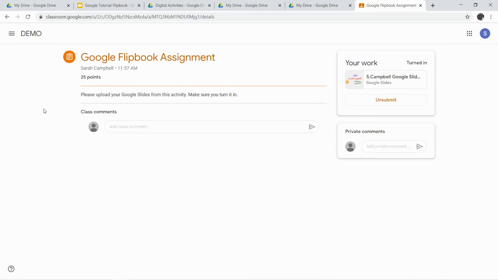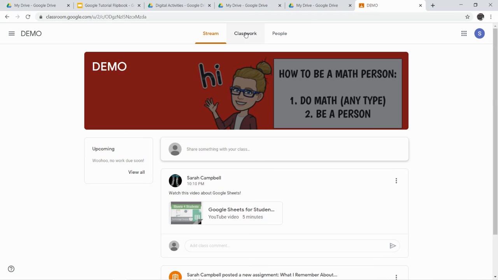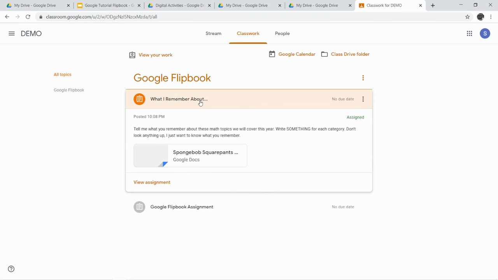Okay. The next thing you're going to do, just go back to the main menu, to your demo class in the Classwork tab. Now we're going to do this second activity. This activity is called What I Remember About. It says, tell me what you remember about these math topics we will cover this year. Write something for each category. Don't look anything up. I just want to know what you remember.